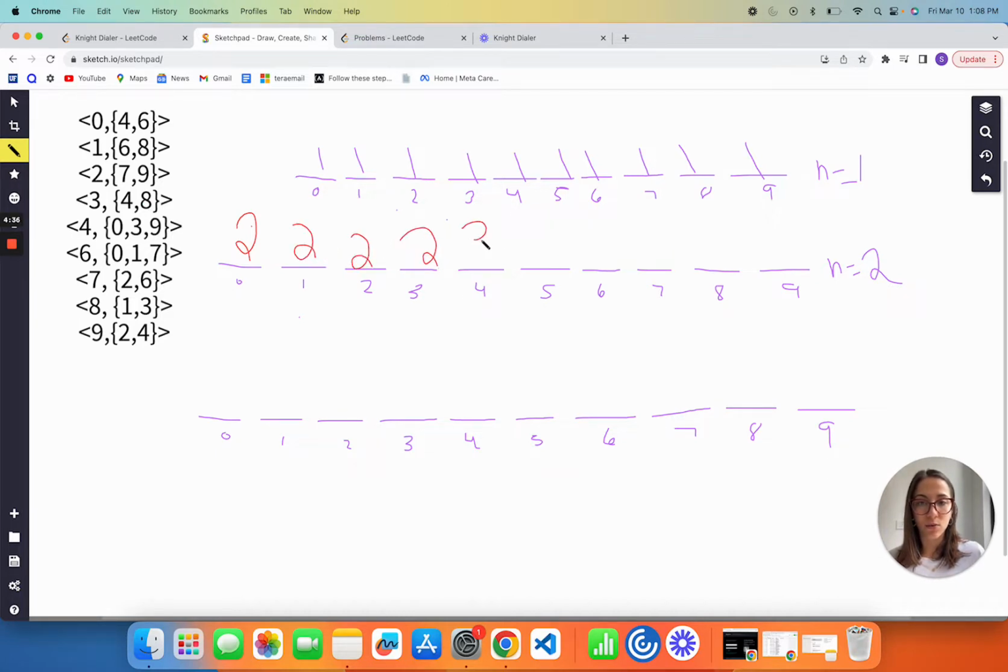The 4, we have 3 possibilities. If we start on the 4 and we have a length of 2, we can get the 4, 0, 4, 3, 4, 9. 5 doesn't have anything. This has 3, 2, 2, 2.